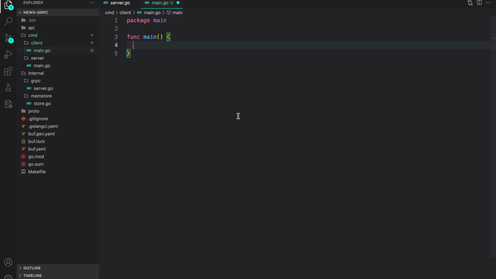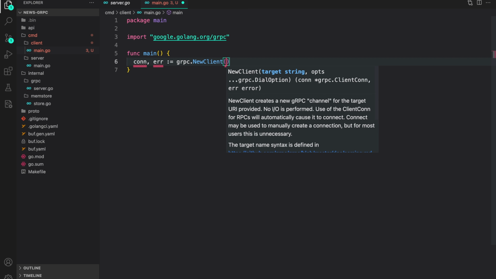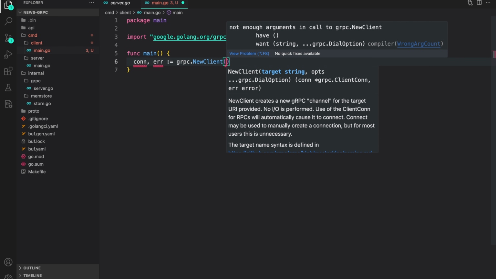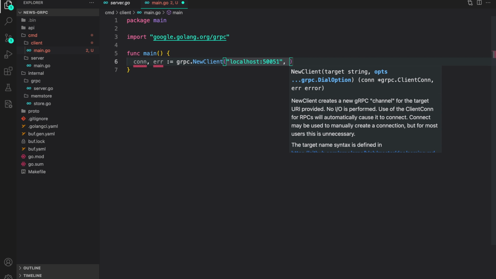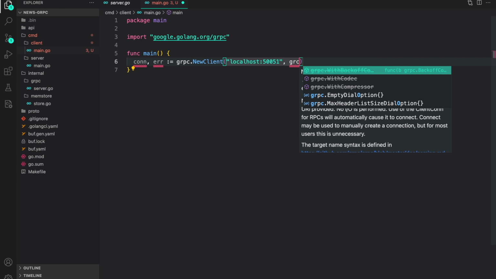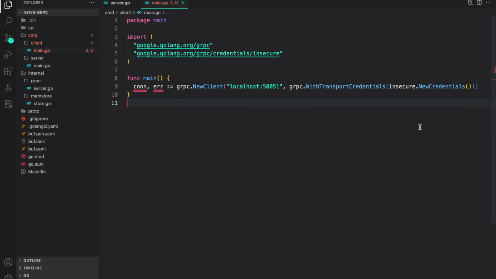So let's do that. First, we need to create a connection to the gRPC server. I can do that by using grpc.NewClient, which as you can see returns a gRPC client connection. For the target, we need to specify the URL of our gRPC server. I'm just going to hard code it for now as localhost:50051. And then for the option, I'm just going to use grpc.WithTransportCredentials and insecure.NewCredentials. This is because our server is running locally, so we are not using any transport credentials to connect to it.